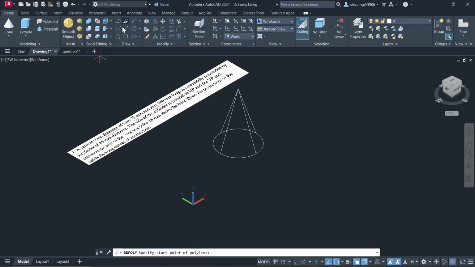Now click on this gizmo. Take it near to its base. You can see its snapping option. Click on F8. Type 28, as it is 28 mm above the base.